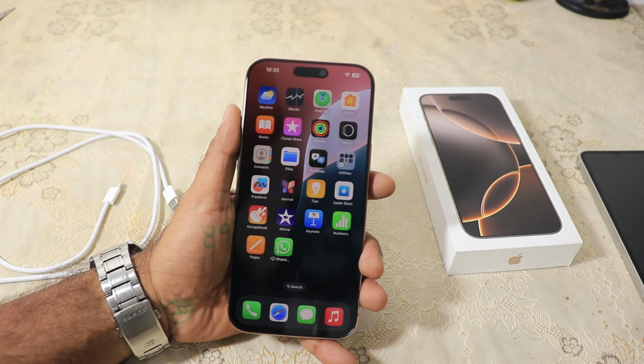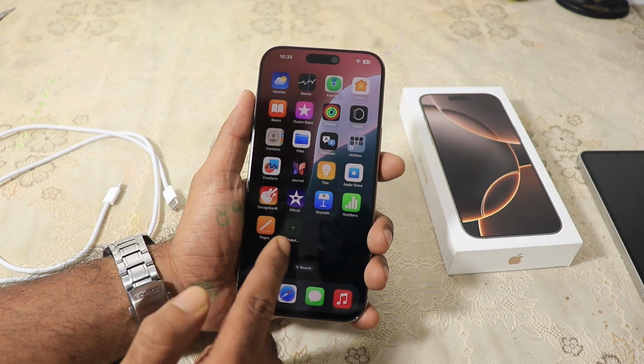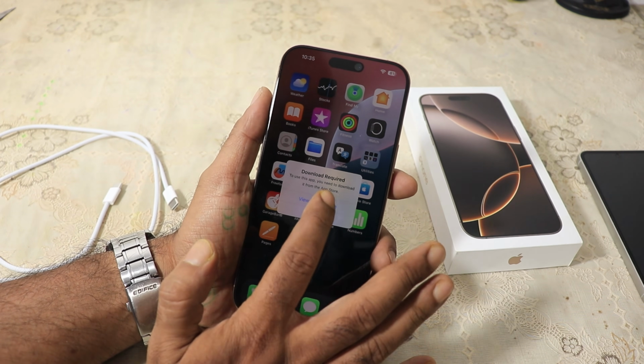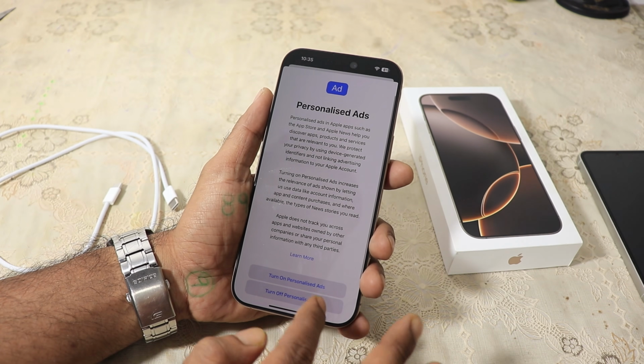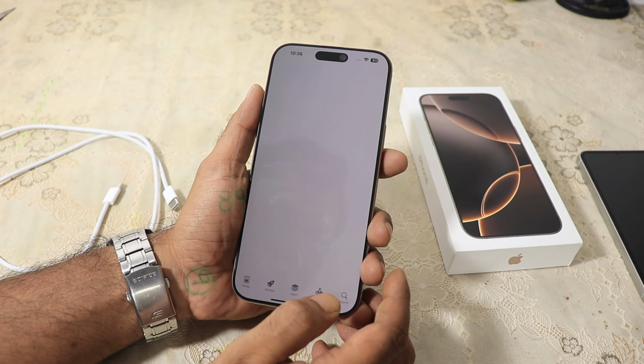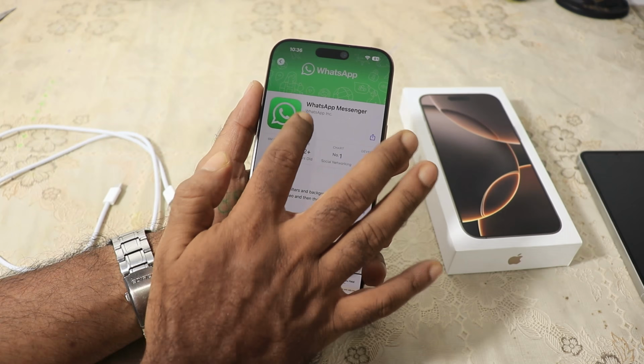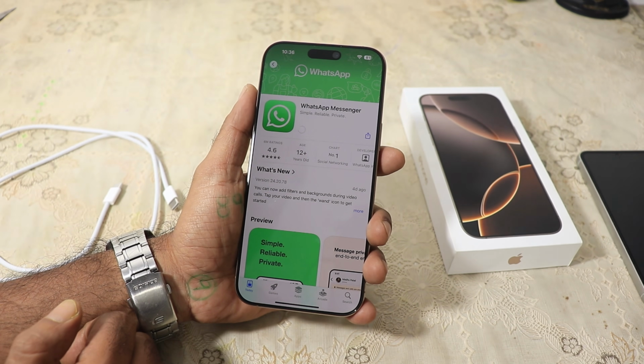Once the setup is done, you can see that WhatsApp is there by default, and it says download required, view in App Store, continue. No, turn on personalized ads? I don't love ads at all. Okay, WhatsApp, let's download it.